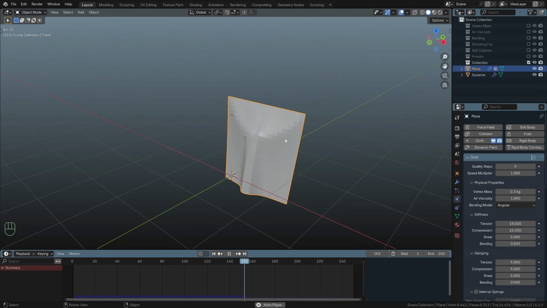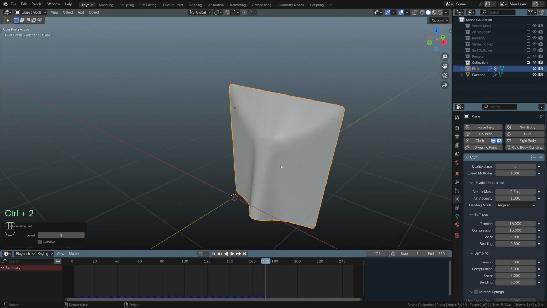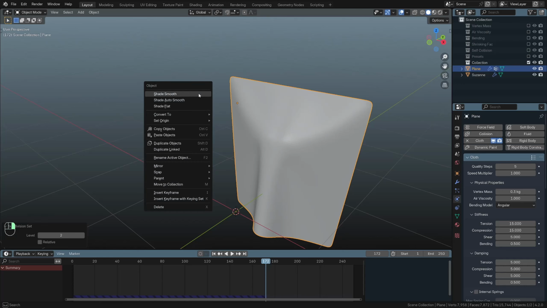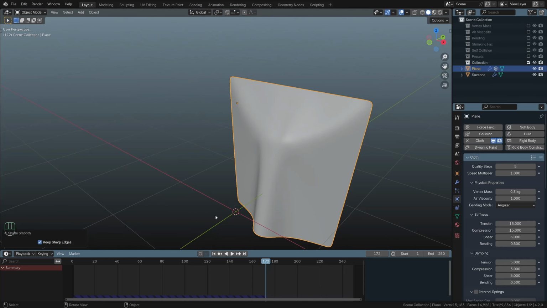So right now this is a little bit jagged, so we can press Ctrl 2 to add 2 levels of subdivision on top of the cloth simulation, and right click and shade smooth. This will add a really nice and smooth look to the cloth.